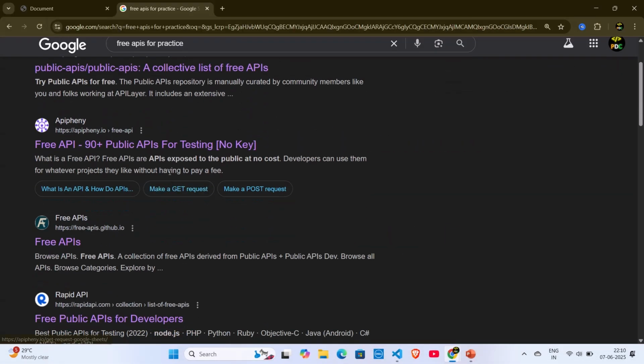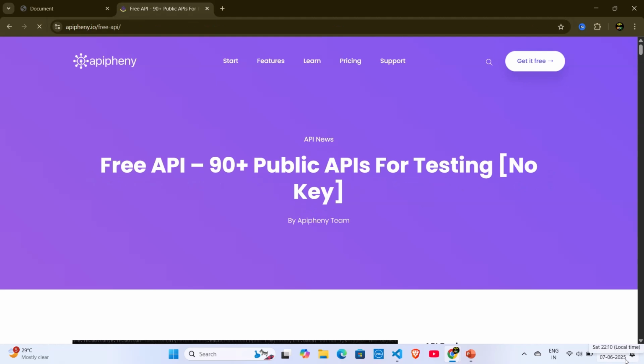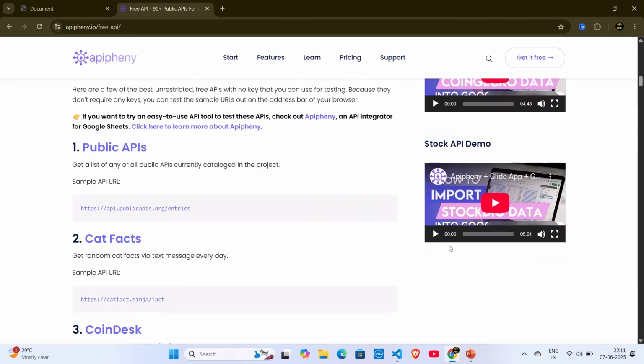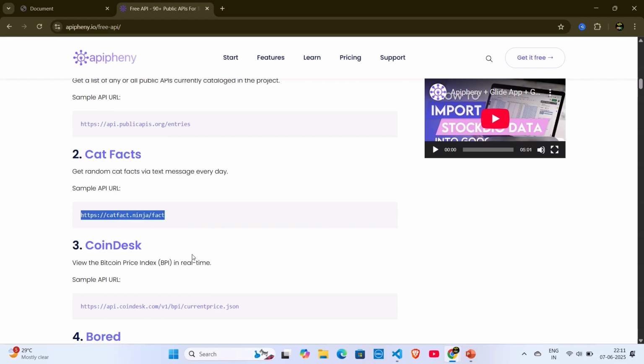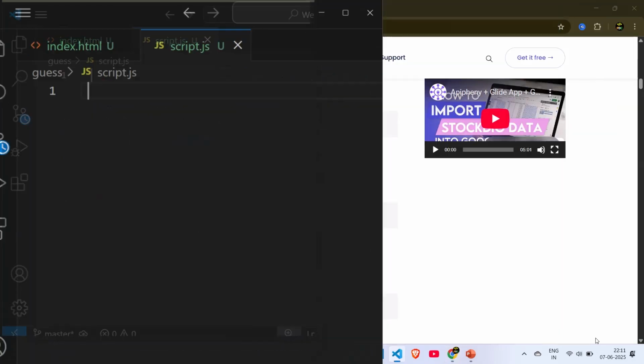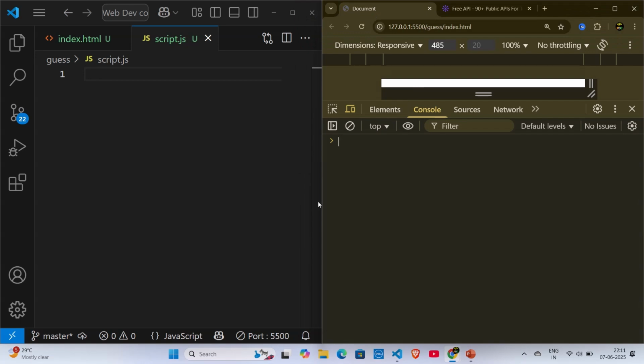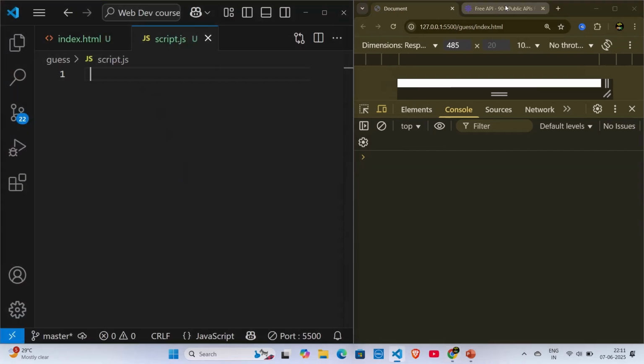First, we will search for a free API without any kind of API key for demonstration. There are many free APIs available which serve multiple purposes. I will provide you the link of this free website in the description box. From here you can get free APIs for practice.